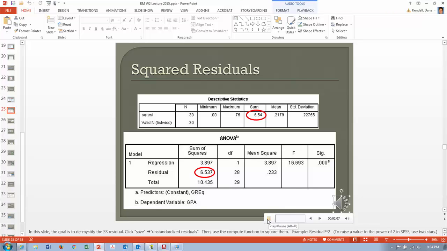The big picture here is we want to get the sum of squares residuals, and that gives us an index of the error in our model, so the extent to which we're not predicting as well as we'd like. We're going to get to the sum of squares regression in a second, but we're going to tackle the error first. Remember, residual is the amount of error.